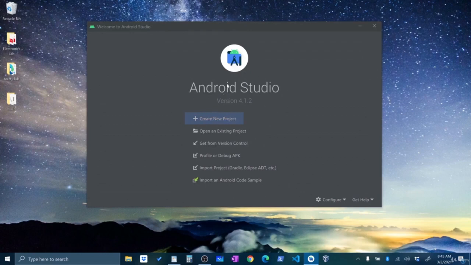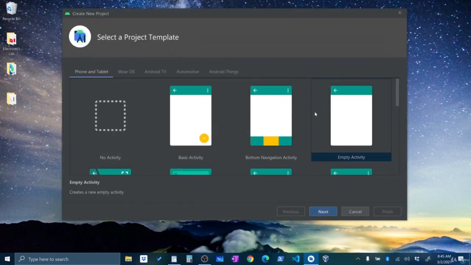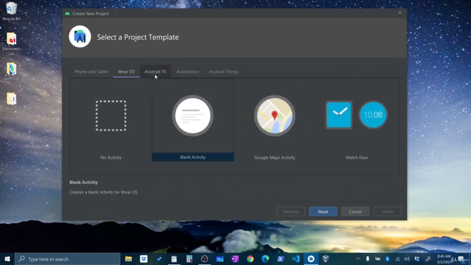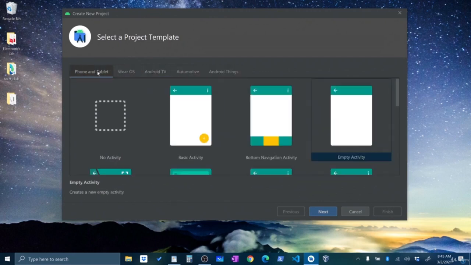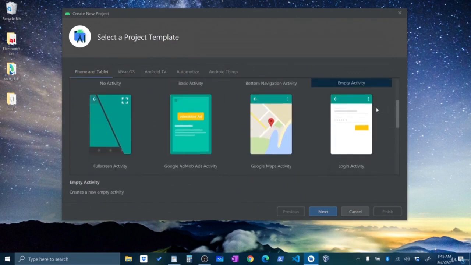Okay, so let's create our project by selecting Create New Project. When we do this, we're first presented with a variety of options. First, we can select our deployment target: phones and tablets, wearable OS, Android TV, etc. We're going to target solely phones and tablets in this course.